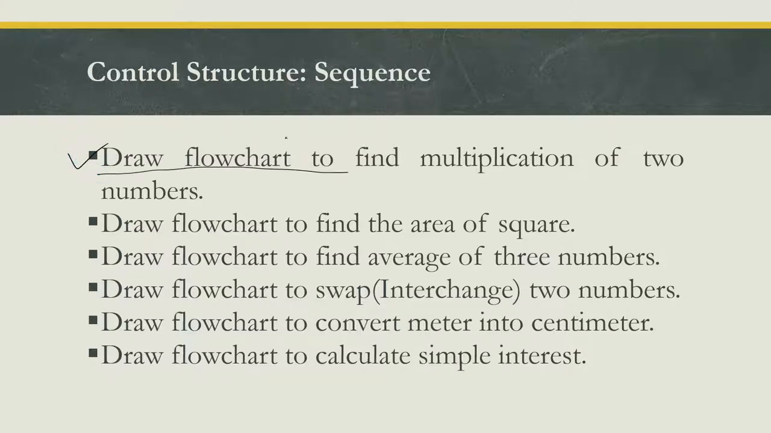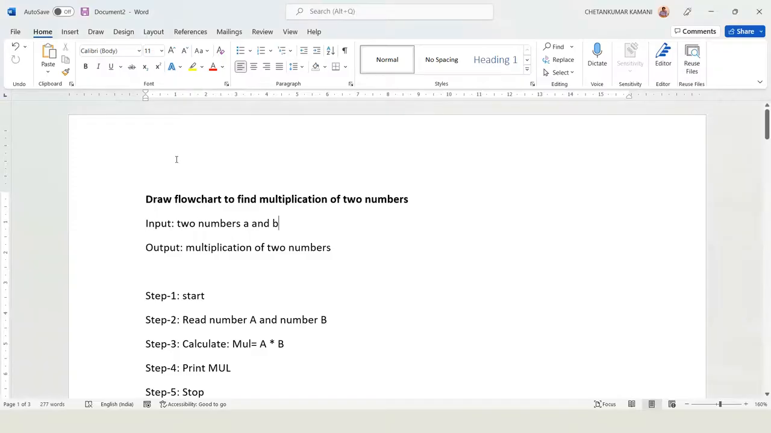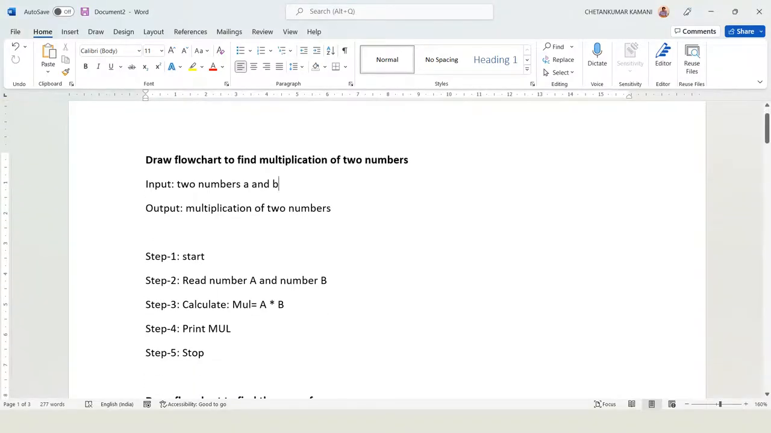You have to draw a flowchart to find the multiplication of two numbers. As I mentioned, if you have an algorithm for this problem, then it would be very easy for you to draw the flowchart. Let me show you one algorithm for this. You can see the algorithm. This is the input, two numbers A and B, and this is the output. We do not need to mention this in the flowchart. We just have to draw the flowchart for these steps.